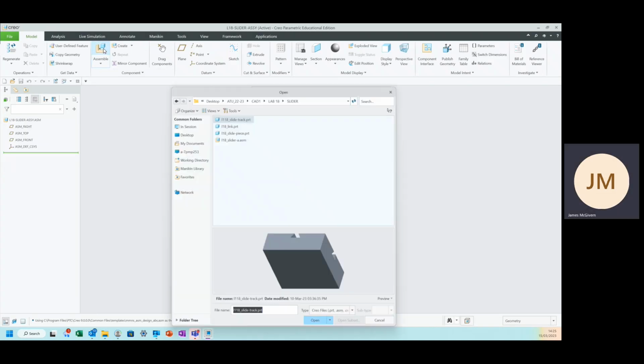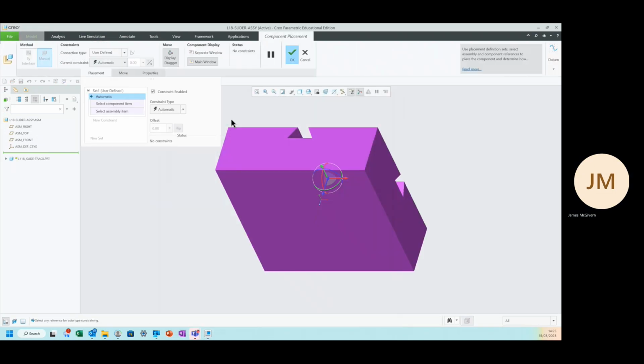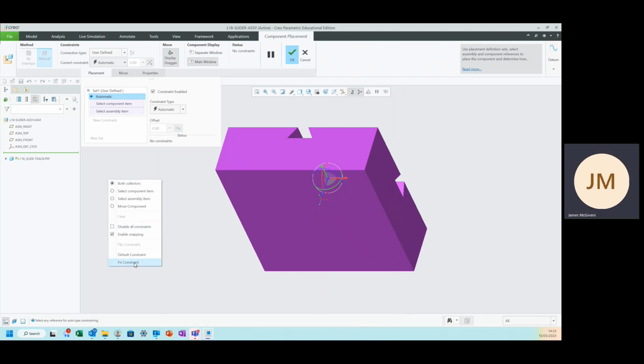So the first thing I'll do is bring in the block. And right click down here and fix it to remove all movement from all degrees of freedom. Say OK.